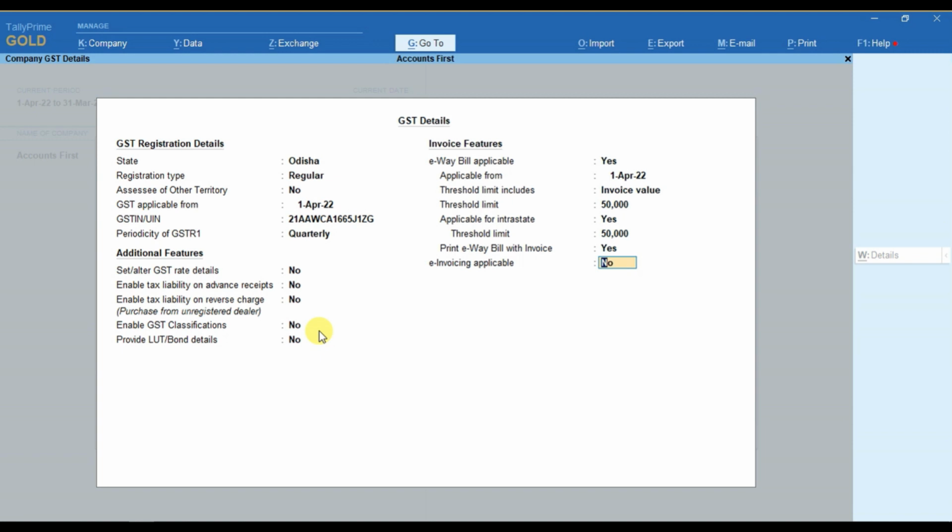And if your business is applicable for e-invoicing, then you can configure it here by pressing yes. And then you have to provide the applicability date of e-invoicing. And you have to mention the place from where you are raising the bill. After that, you have to select it as 3 days. That is the default period for the e-invoicing reporting.